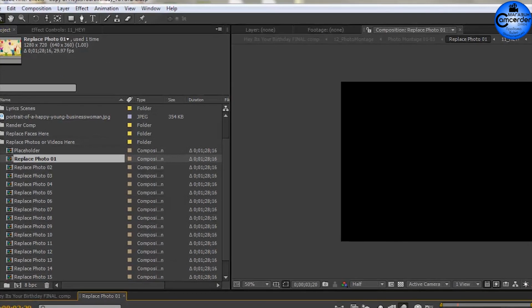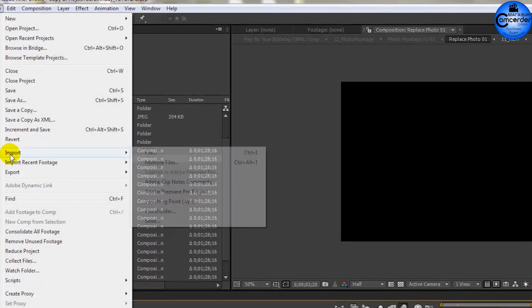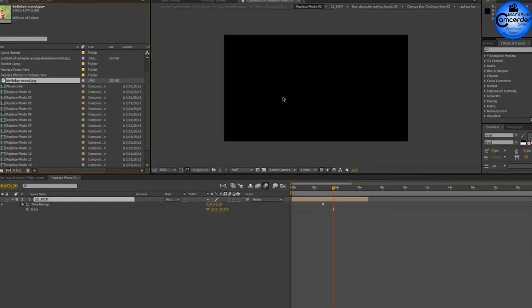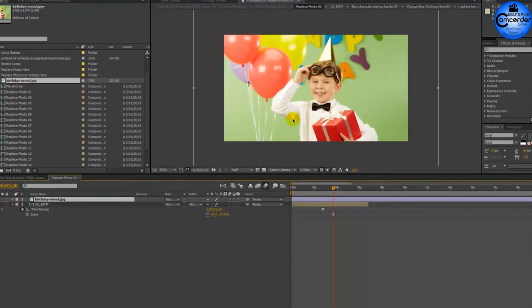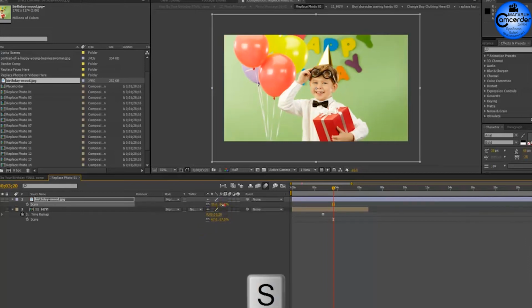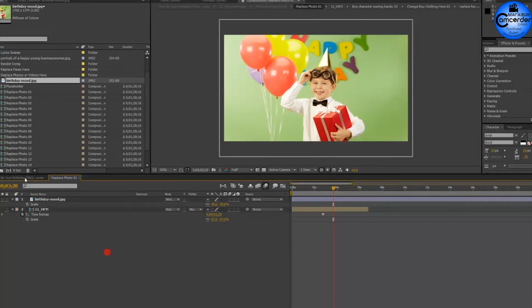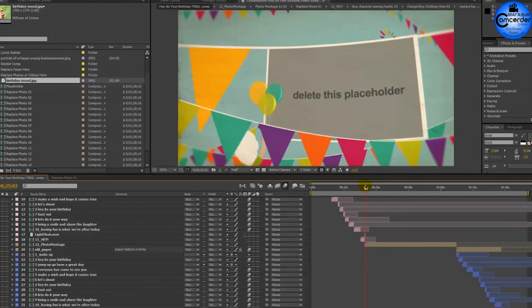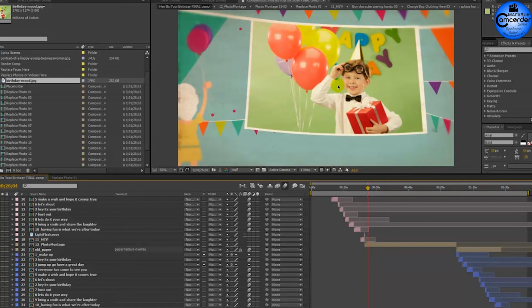And all you need to do is go to File, Import, File, navigate to your folder where you have all of your photos. Just select one, click Open. We're going to drag and drop this into our composition. If you hit S on your keyboard, you can scale that down or scale it up, whatever you need to do. If you go back to our final comp, go to our photo montage, you'll see that our composition is updated with our new photo.